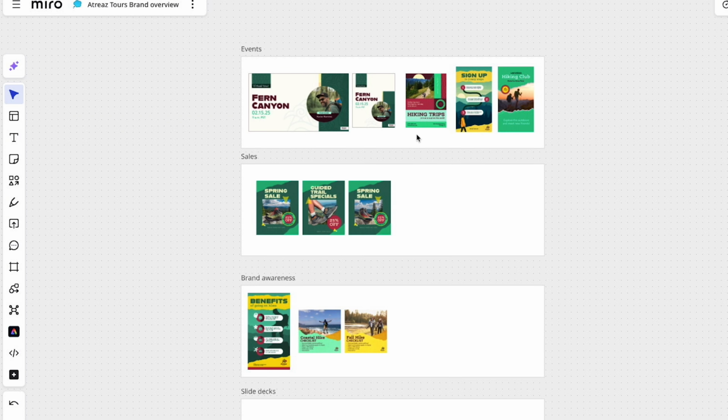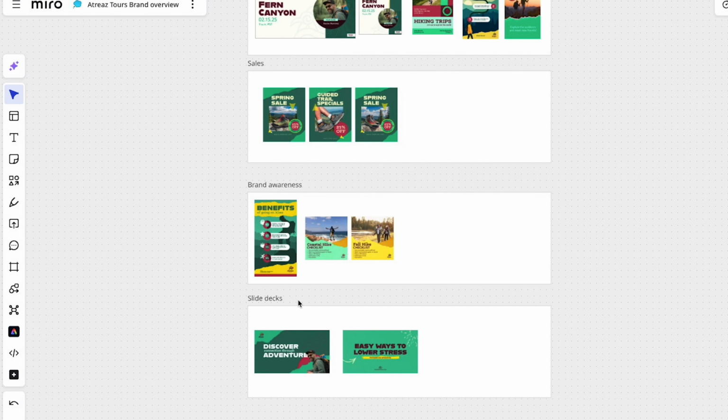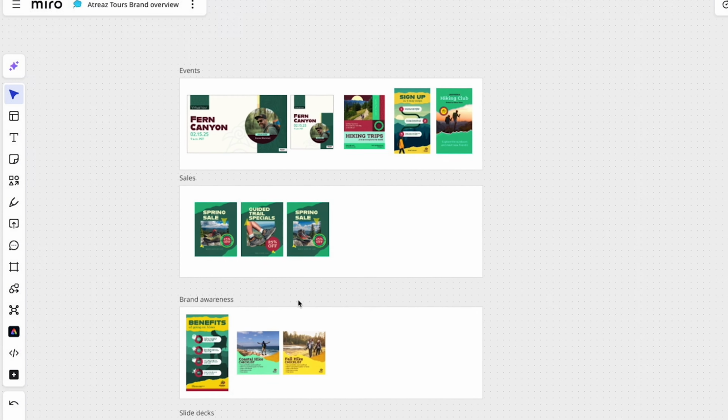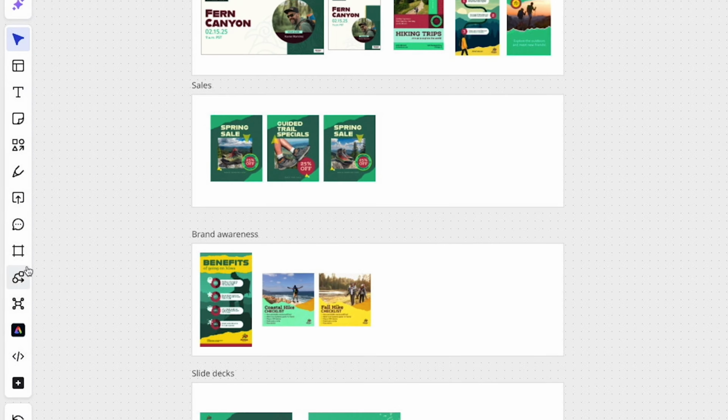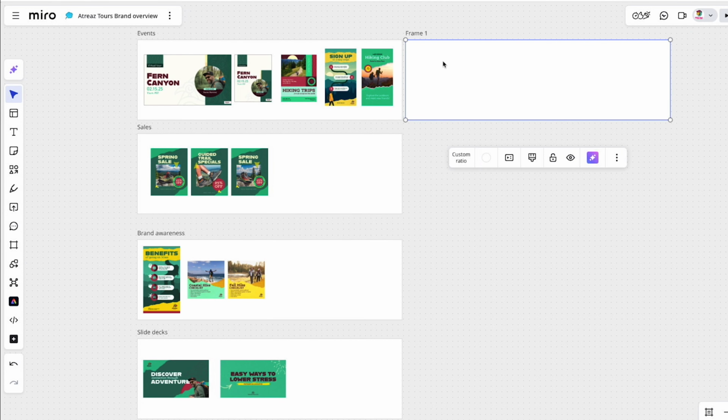To save us some time, I went ahead and imported some of my content and grouped it depending on what the purpose was. So I have some event content, some sales, some brand awareness design, and some slide decks. To do this, it's fairly straightforward. What I would recommend is just to create a frame. So I'm clicking on this frame option and you can click on any of the other options here. I'm just going to click on custom and it adds a new frame for me. This allows me to group my elements together and move them easily.